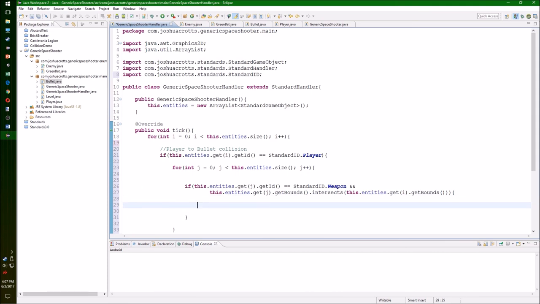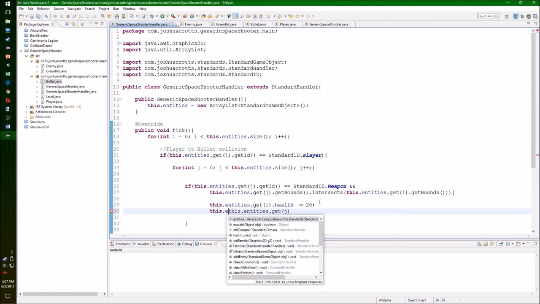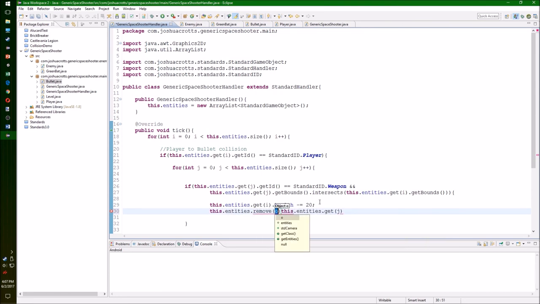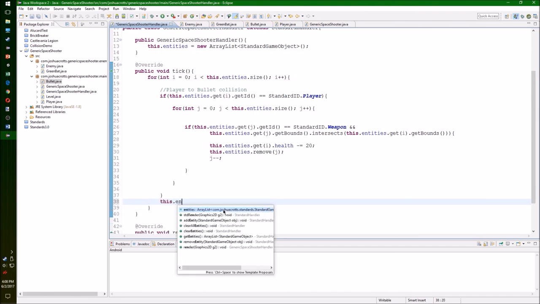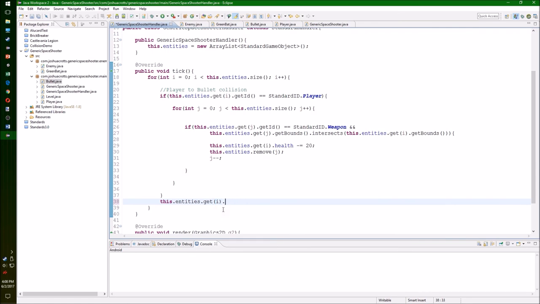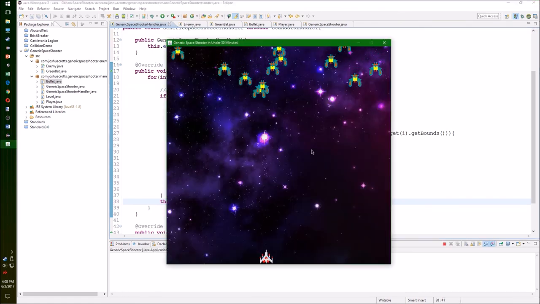So this.entities.get(i).health minus equals 20, sure, whatever. This.entities.get(j), no. This.entities.remove(j), and then j minus minus. Okay, and then after all that, we go down here. No, it still needs to be in the loop. This.entities.get(i).tick(). Let's just see if this doesn't kill me.